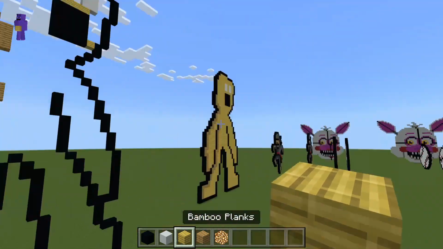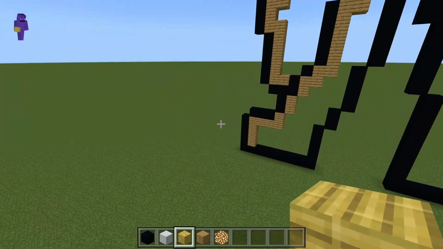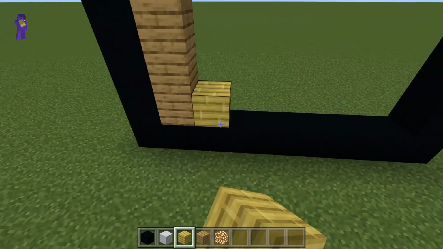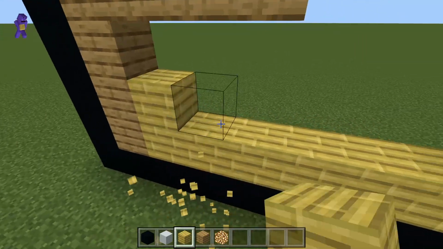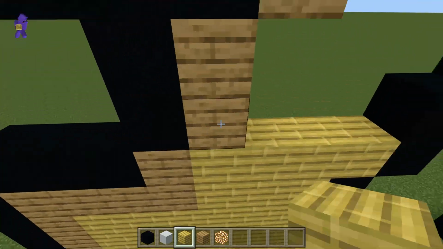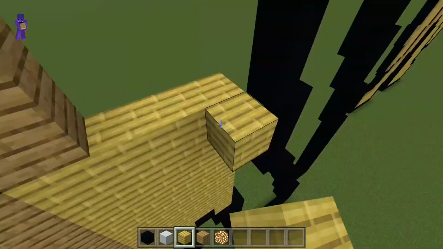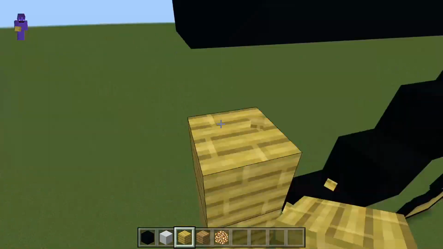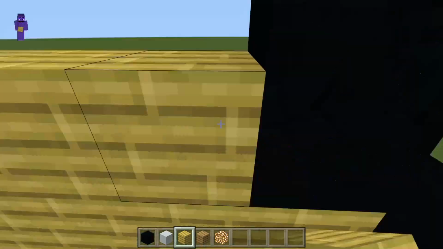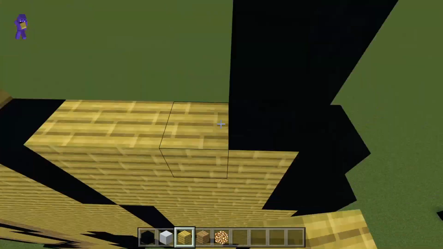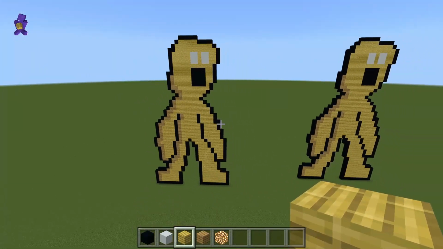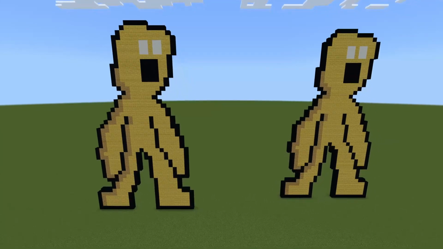And then once you've done that, the rest of your build can just be filled out with bamboo planks. So let's just do that real quick. Actually, I'm just going to speed this part of the video up, and I'll see you guys in a couple seconds. And then once you've filled everything else with your bamboo planks, your build is going to be finished.